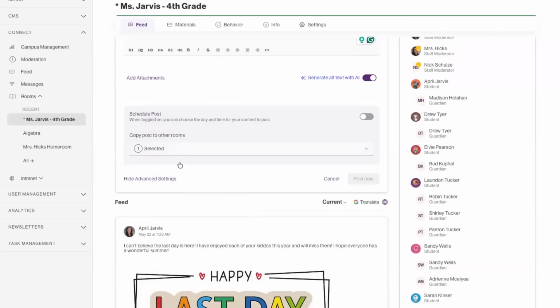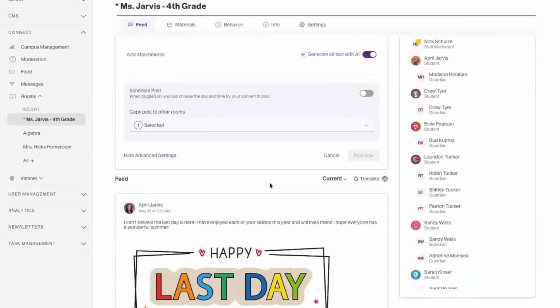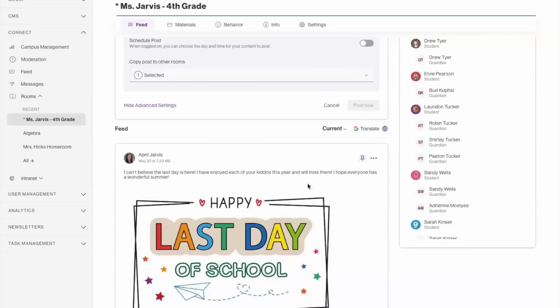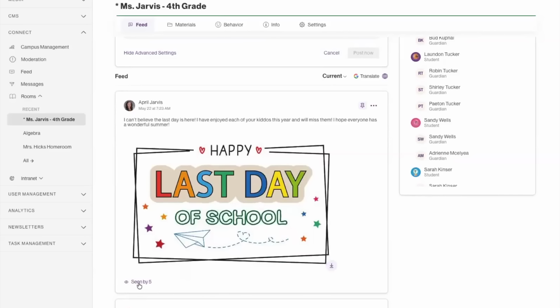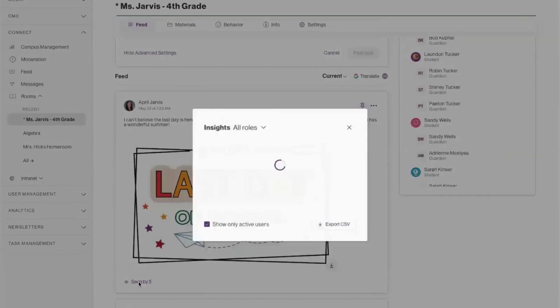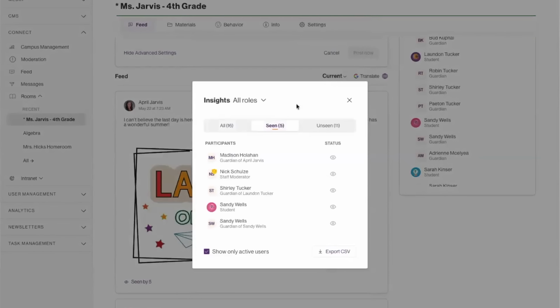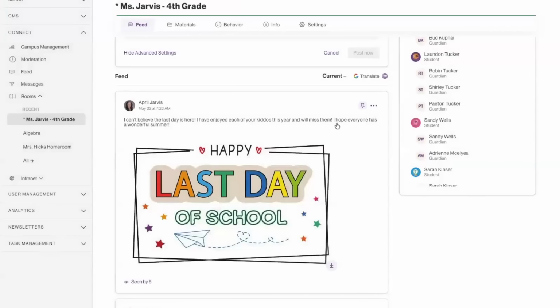After you've created your post, it will land here in the feed section, where students and parents that are participants in the room will be able to read this content. You can also see we have the read receipts here as well. So as the teacher, you can see who has seen or not seen your post. You can pin important announcements up to the top of the feed.